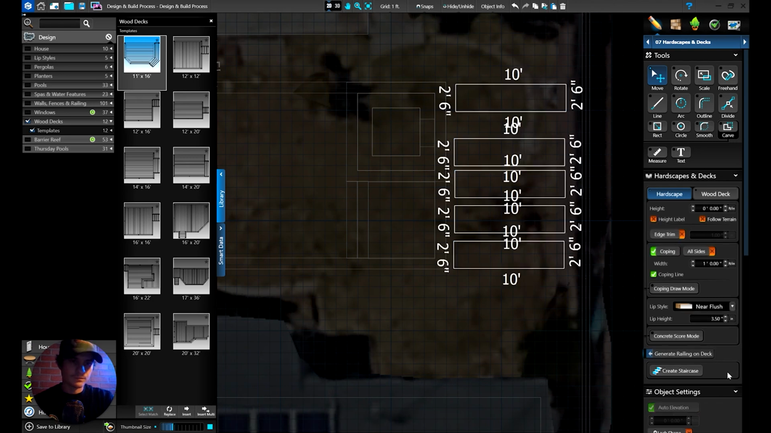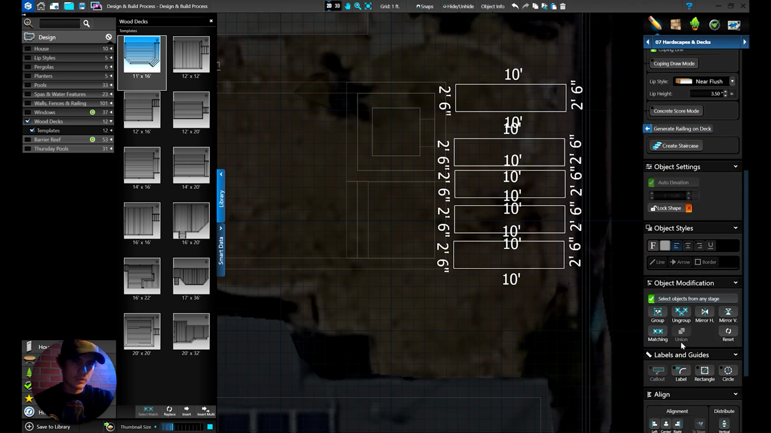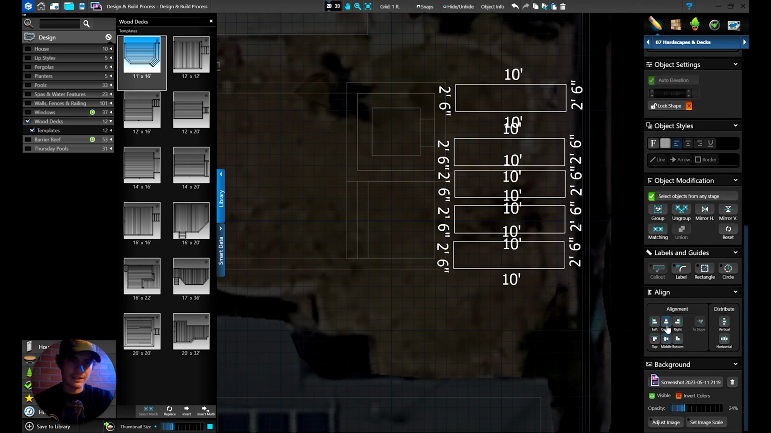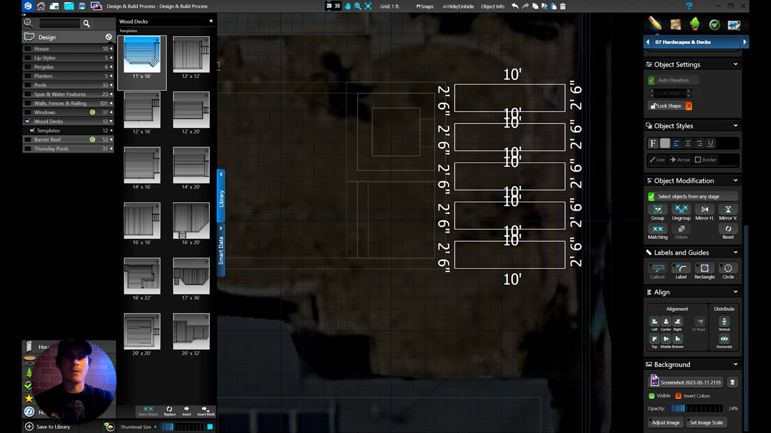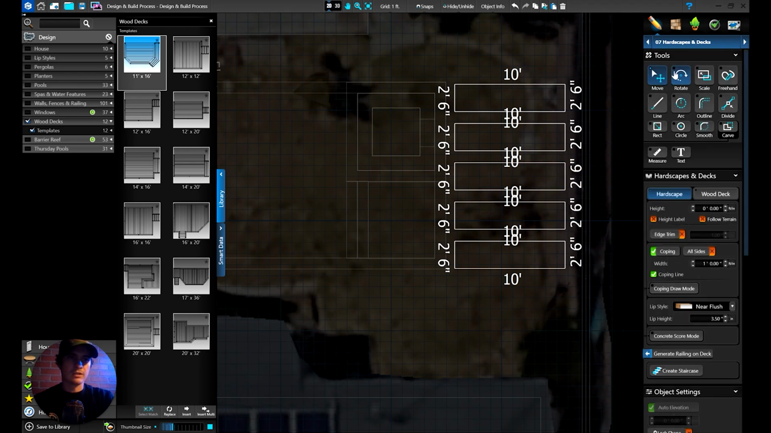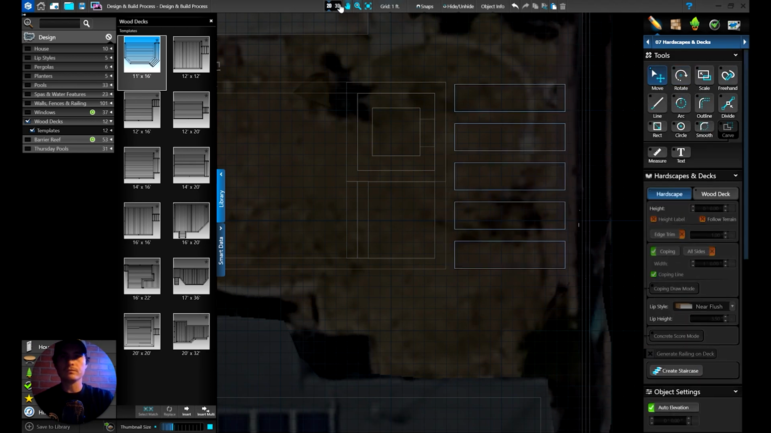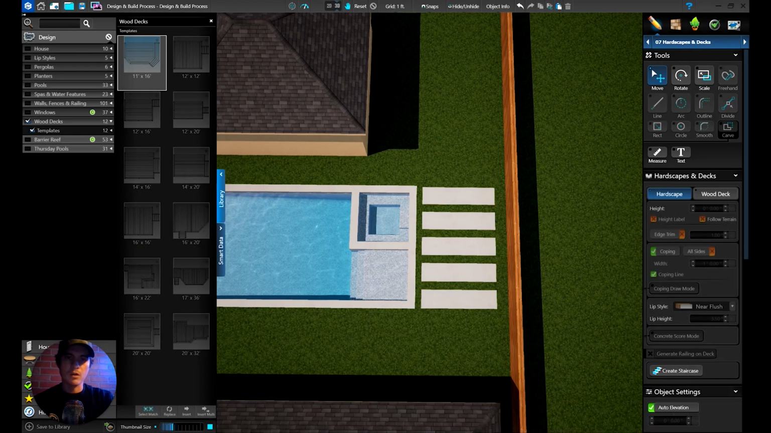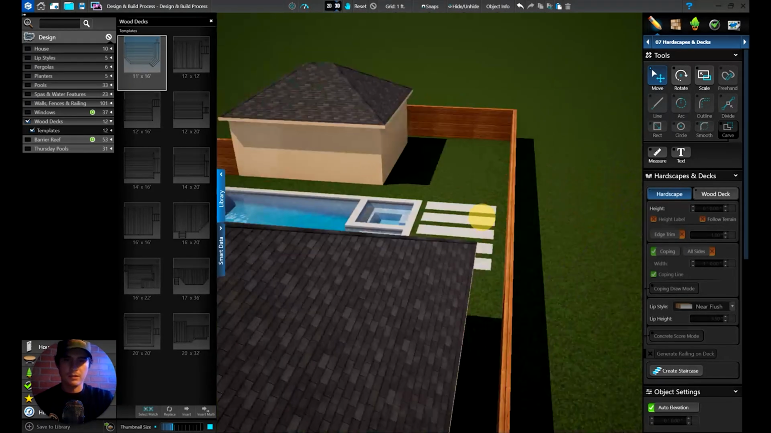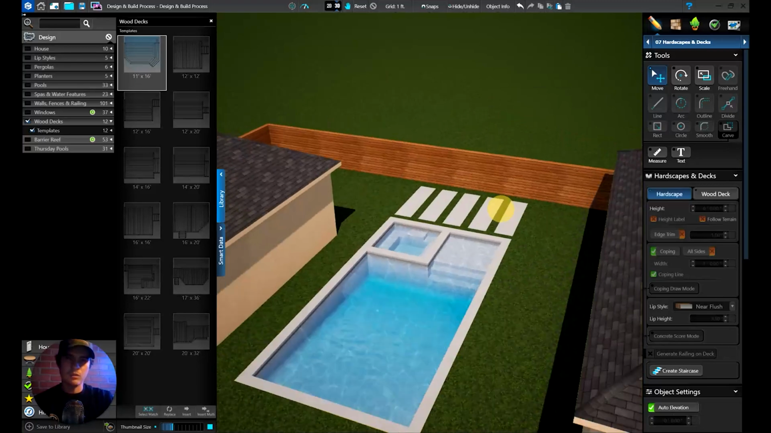Select all of them. Go over here, and this will allow you to arrange things. So you hit the center button. It's going to line them up all perfectly, and then distribute vertical. It's going to space them out. Now just select off of it. Roll over to the 3D mode. How's that looking? It's not too bad. It's kind of cool.